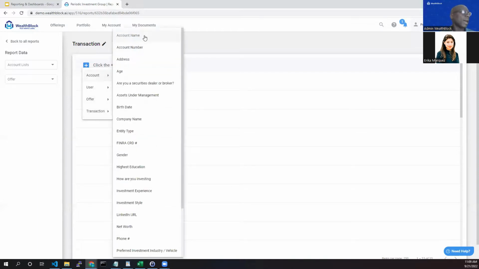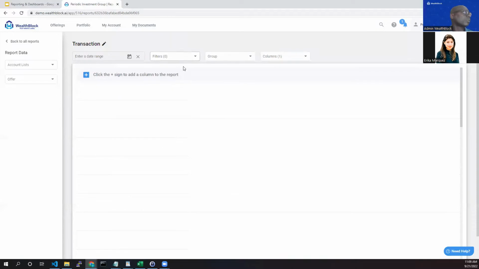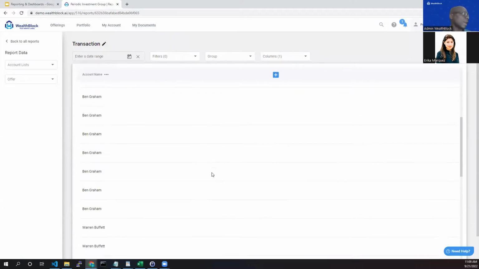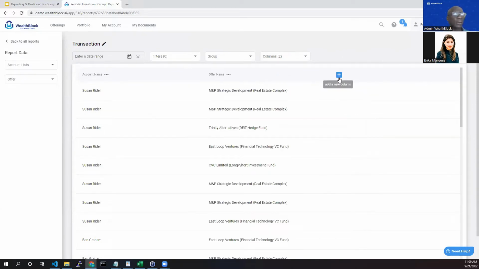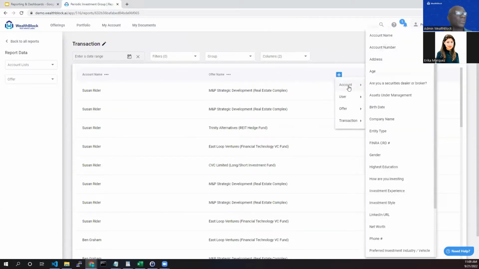So we'll go ahead and add some basic information here. We'll start with account name. You can see as soon as you add it, it starts populating immediately. We can go ahead and add an offer name. So we've got account name, offer name. Let's add a few more metrics here.